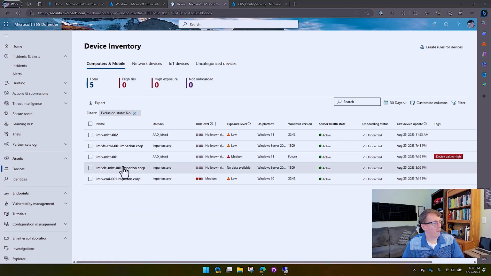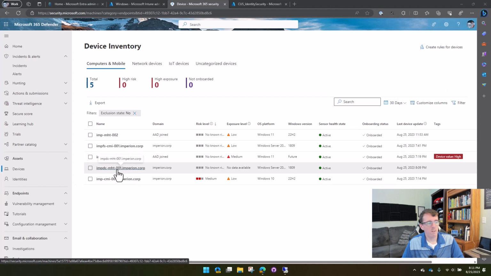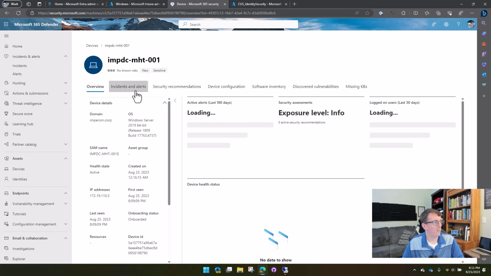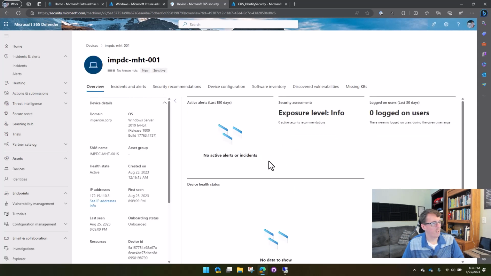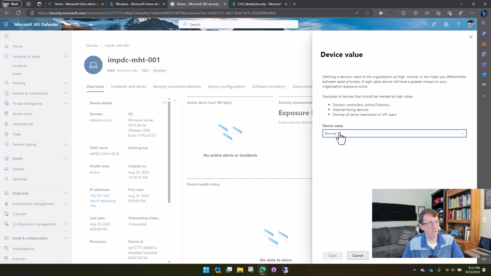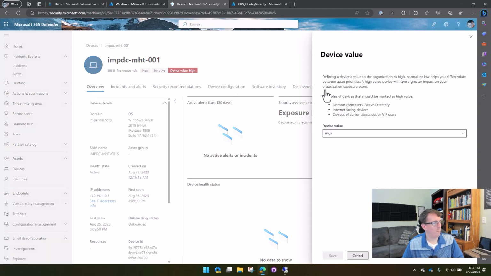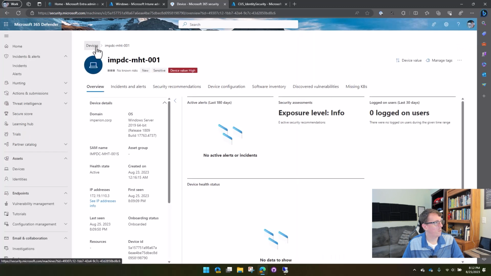All right, so a few minutes go by and DC-MHT-001 is now reporting to the Defender for Endpoint console. It's going to take a little bit for the vulnerabilities and all of the analytics to pop up in here, but at least we have an object in here now. See, no alerts, no logged users. So it's going to take a little bit. But while we're in here, I'm going to go ahead and flag the device value for this to high since it's a domain controller. And we'll go ahead and let it sit in the background and catch up.